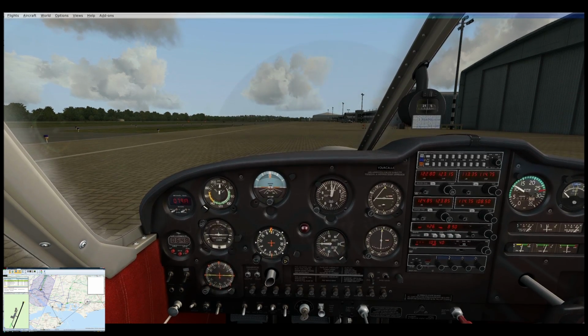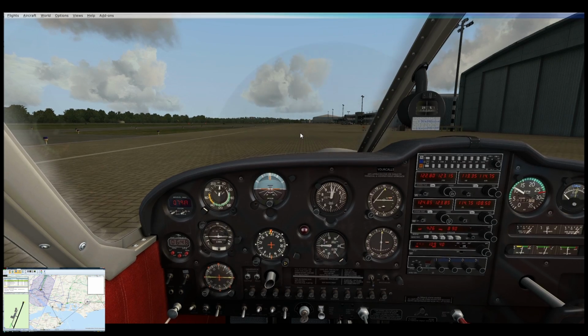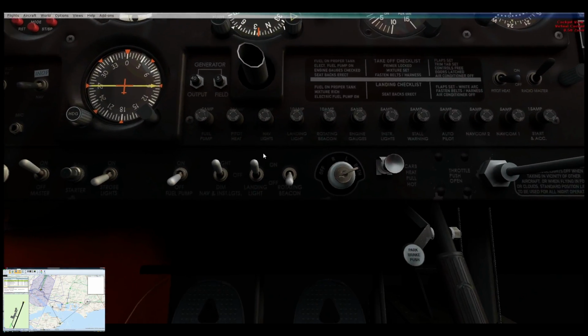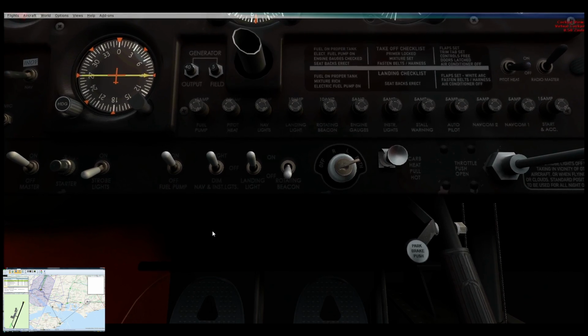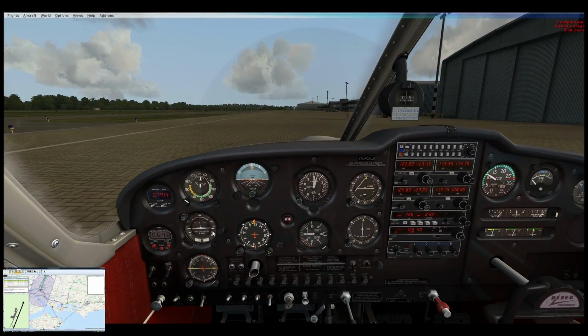Okay, controls free. Yeah, let me see. The only one that I have not got set at the moment is my electric fuel pump. So let me just go and turn that on now. Let's go down here. Electric fuel pump on. Boom. We are pretty much set to go.